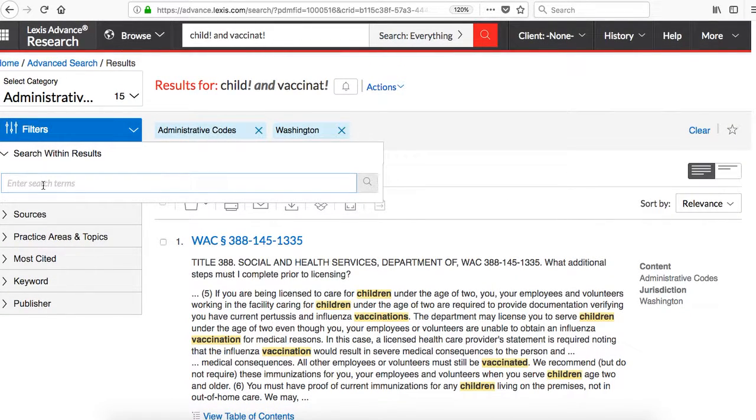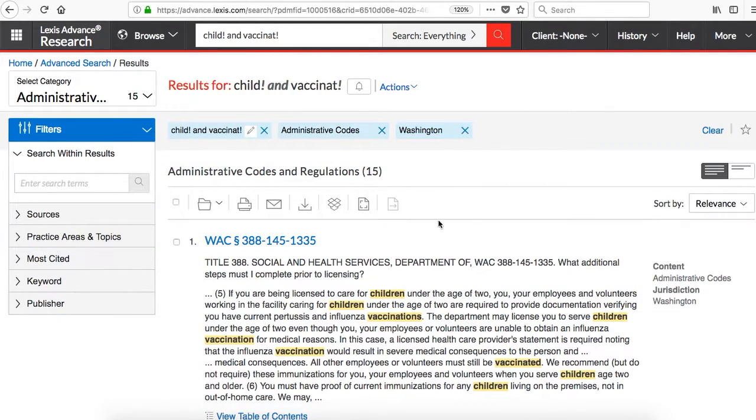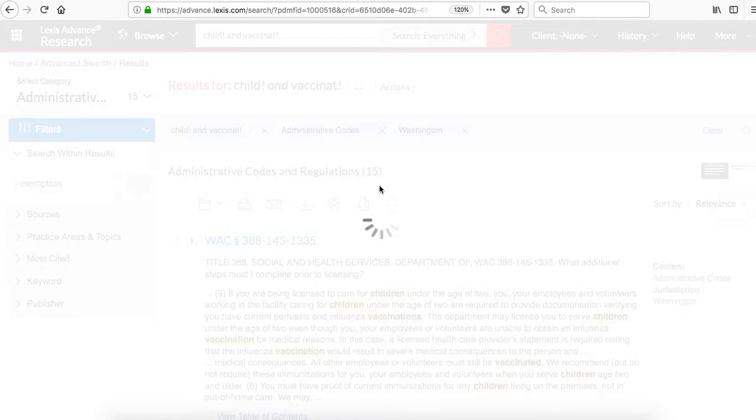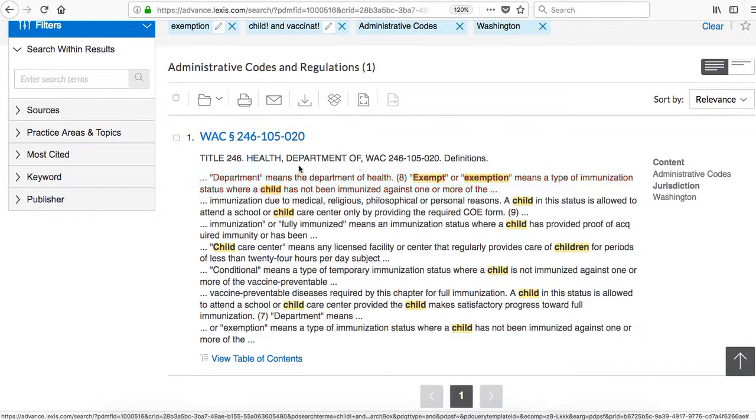Again, I can use my search terms to look for child and vaccination. I might type in the term exemption. And notice I only have one. So it's giving me the definition of what does it mean to be exempt. And sometimes definitions can be very helpful because they'll tell you exactly what you're looking for.